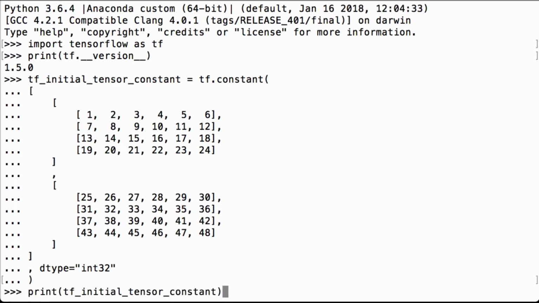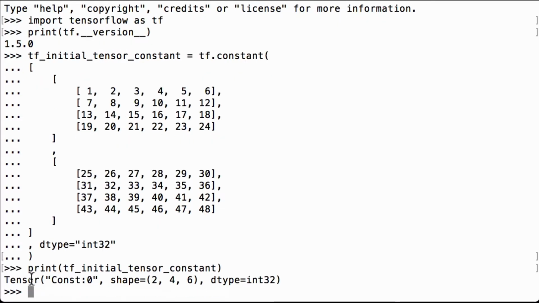Let's print out the tf_initial_tensor_constant Python variable to see what we have. We see that it's a TensorFlow tensor, we see that the shape is 2 by 4 by 6, and we see that the data type is int32. Because we haven't run it in a TensorFlow session, it doesn't have values yet, even though we just defined it as a constant. The same will apply to the other reshapes we're about to create.